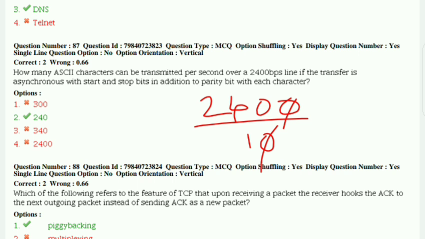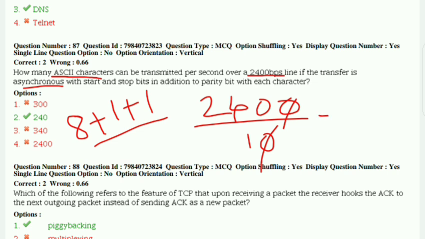So here for the given question, you have to write out 2400 by 10 bits. Given ASCII characters, how many ASCII characters can be transmitted per second over a line of 2400 bits per second? Since the transfer is through the asynchronous channel, we have to include the start and stop bits here. That means an ASCII character is 8 plus 1 plus 1, so a total of 10 bits. So 2400 by 10 equals 240. So option 2 is the correct answer.